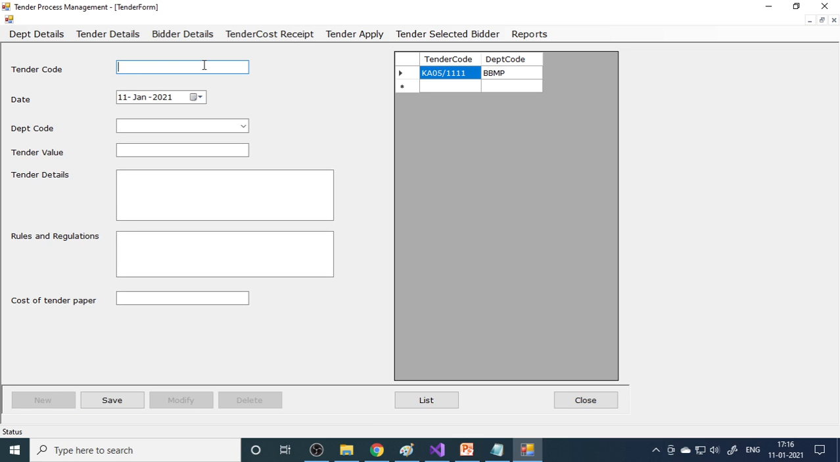So tender code, let's say, okay, we'll have construction. C11/2021. So this C11/2021 is the tender code. Here is the date, creation date. Which department? This is the construction department.